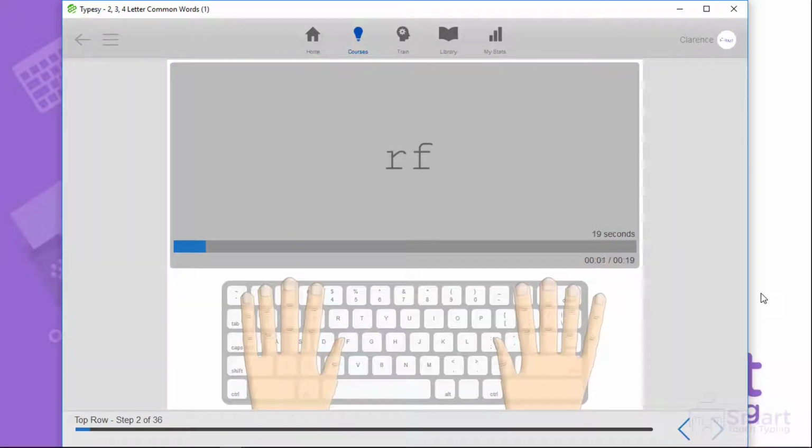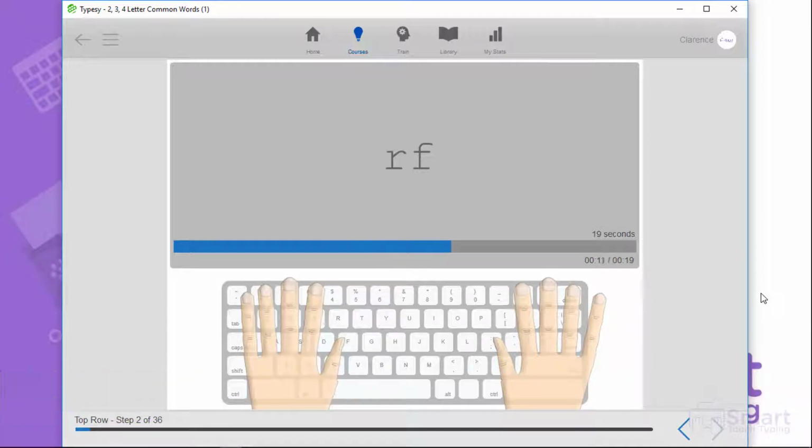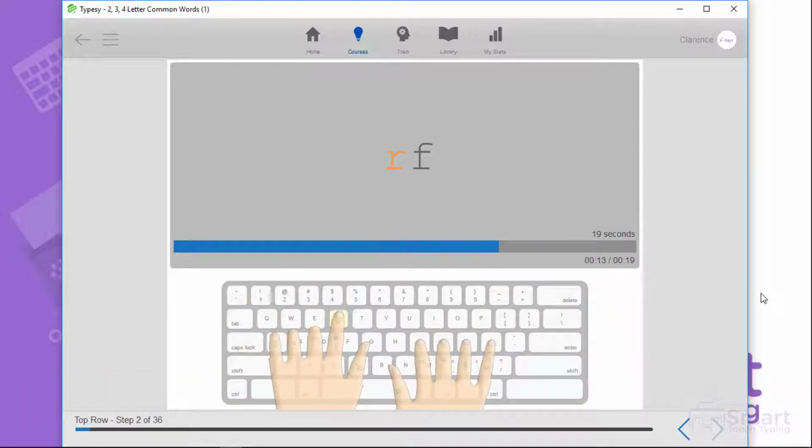In this exercise, you'll learn the F to R finger movement. This movement is completed using the index finger on your left hand. Simply move the index finger up and slightly to the left until it's over the R key. Press the key and then return your index finger to its home row position on the letter F.